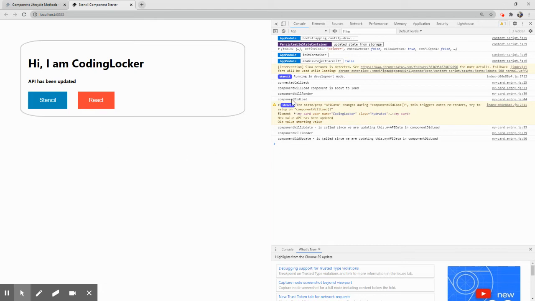So this is where, for performance's sake, we have to make sure that whenever we are updating any state variables, we update in component will render, not in component did load. Component did load comes into the picture whenever the component has been fully loaded to your DOM.